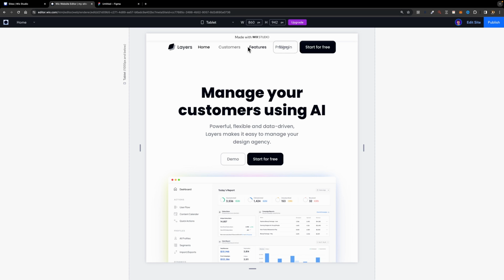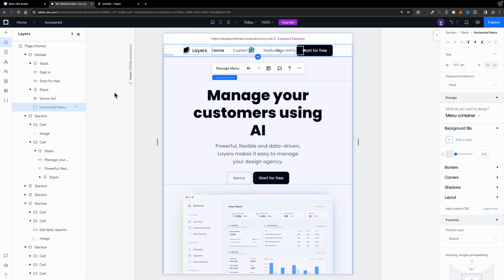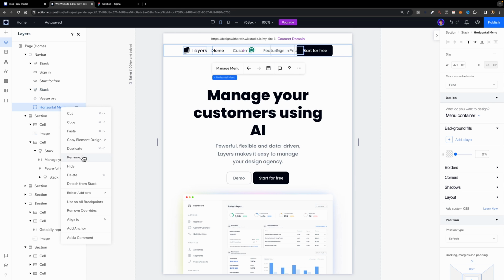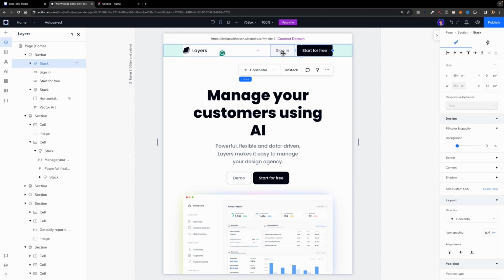But you might say, Arash, wait, we don't have any hamburger menu icon here. Well, don't worry, we are going to add one. First, while I'm on the tablet breakpoint, I'm going to select this horizontal menu container, right click on it, and just click on hide. Make sure not to remove it, because once you remove an element, it will be removed from all the breakpoints: desktop, tablet, and mobile. You can hide elements, but you should not remove them. We can also get rid of these two buttons. I'm just going to select the stack, right click on it, and just hide it.